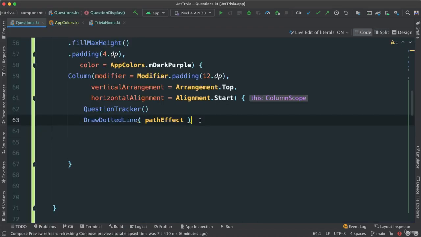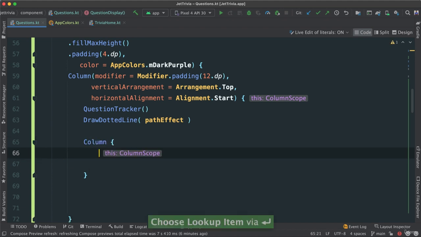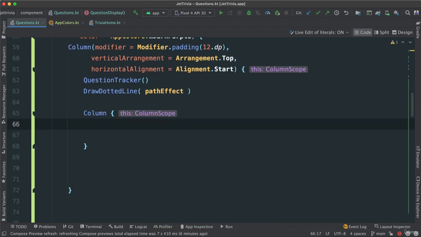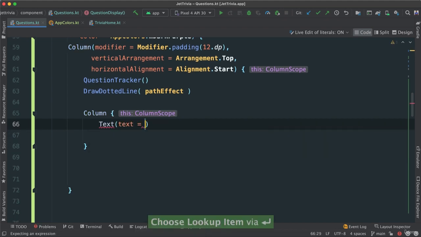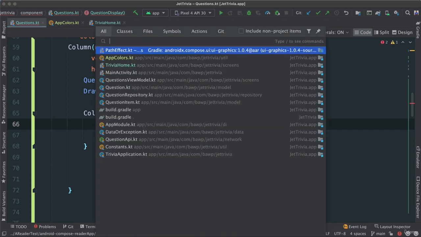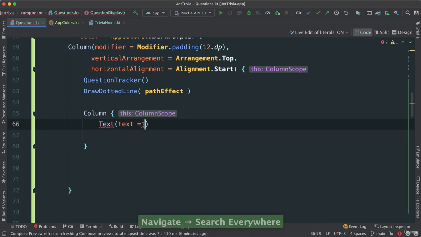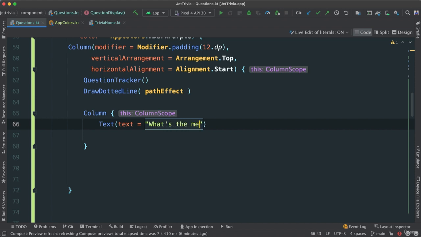All right, so right after our dotted line, I'm going to put a column here, and inside of this column, I'm first going to add a text, right? This text is going to be, for instance, so our text here, we're going to add something like, what's the meaning of all this? Okay. A little bit too philosophical, but it's okay.